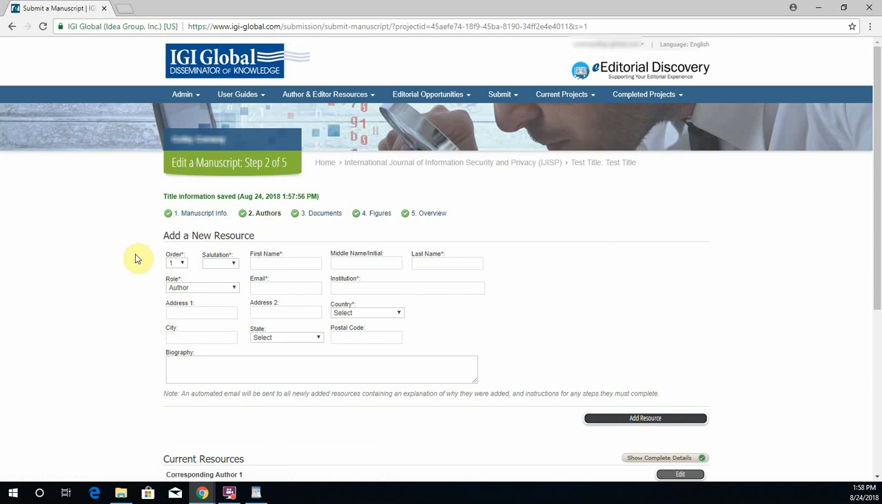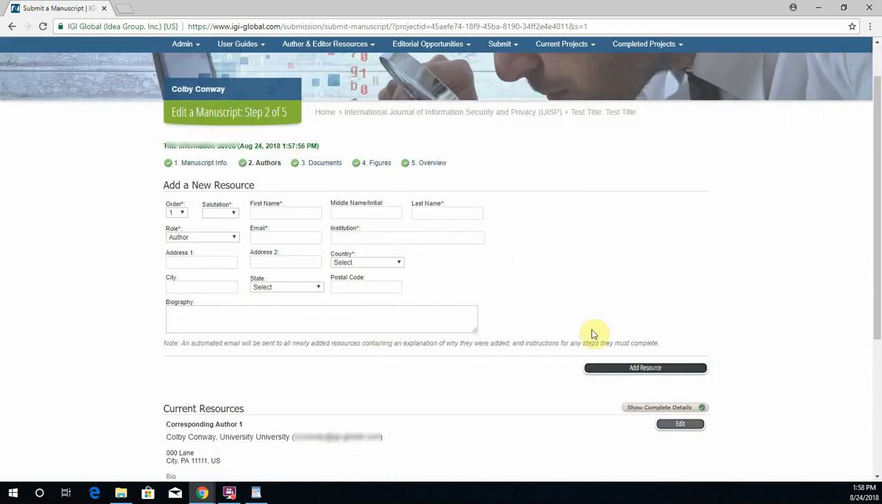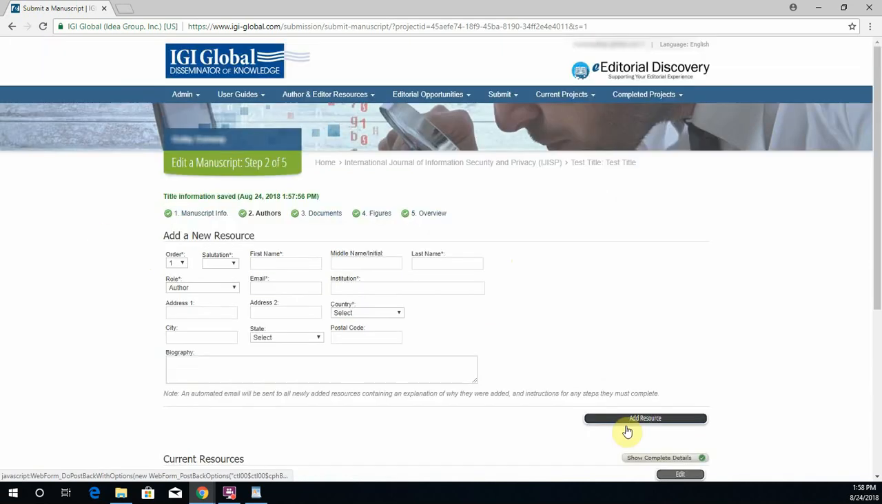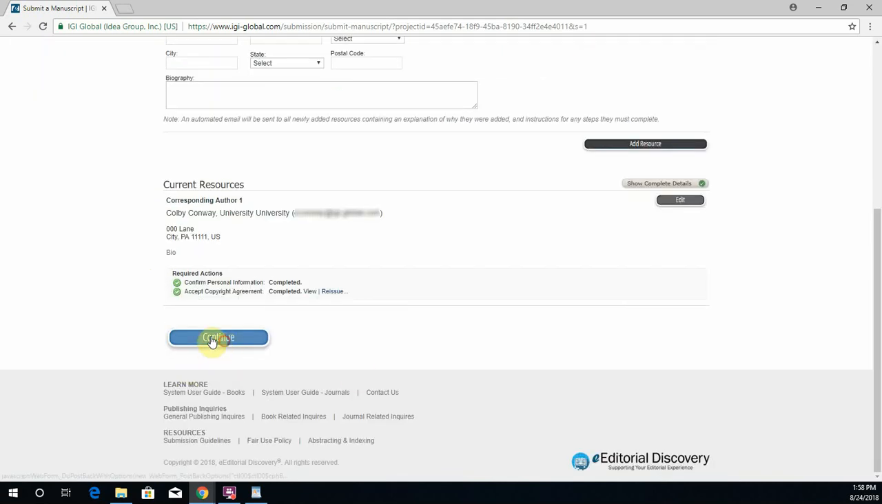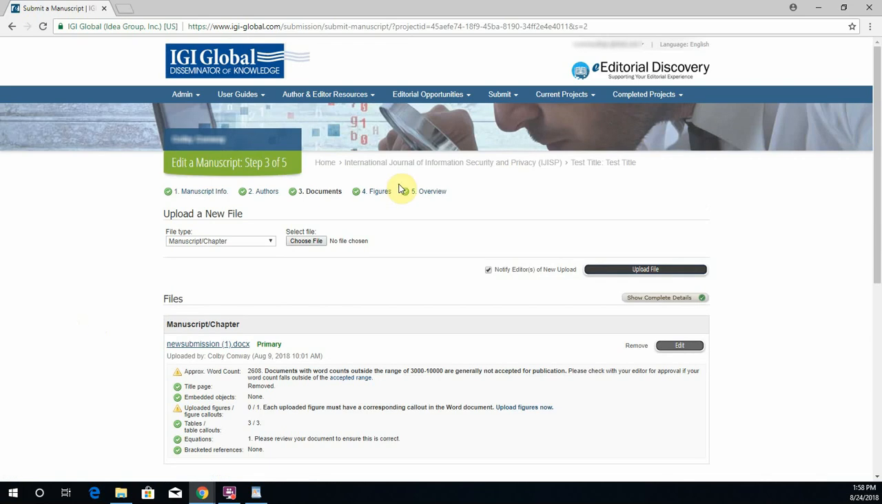page. On this page, you would add any authors to the manuscript. You would need the first and last name of the authors, their email address, the institution in which they work for, and the location of that institution, along with the optional biography. Once you fill out all the information, you would hit the Add Resource button and repeat this step for every author. Once finished, you would scroll down and click Continue, which will bring you to the Documents page.